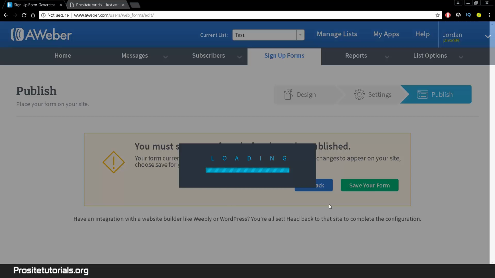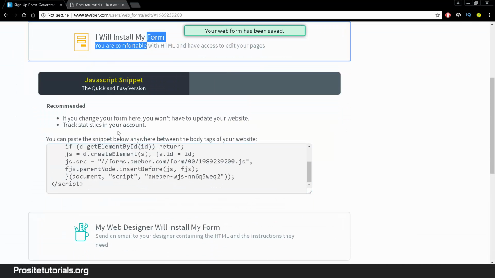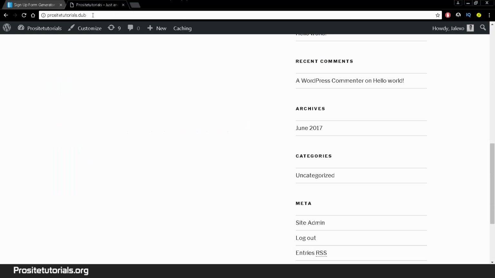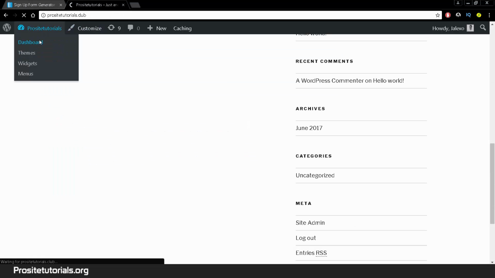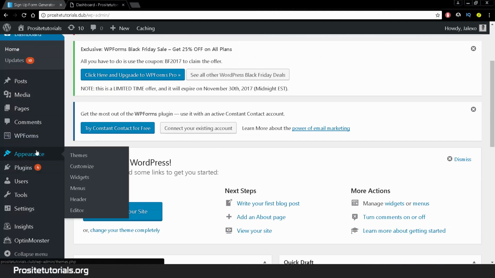I need to save this first so I can get the coding which I need to insert into my website, which is this one. So this is the JavaScript coding that you need. You want to select everything, just copy it, go back to your website, and I'm using WordPress for this. And basically what I'm going to do is go over here to Appearance, Widget section.